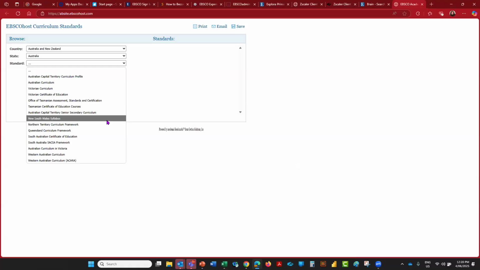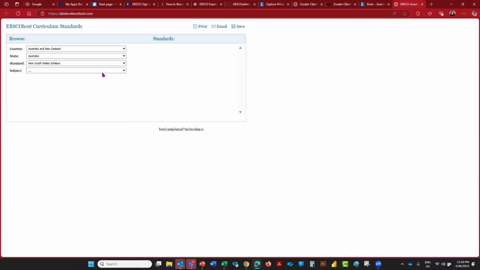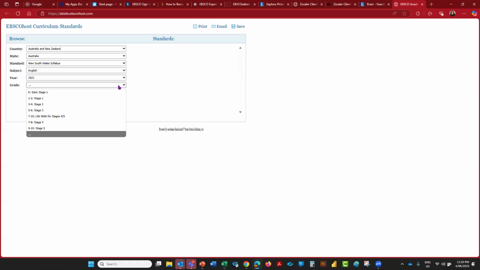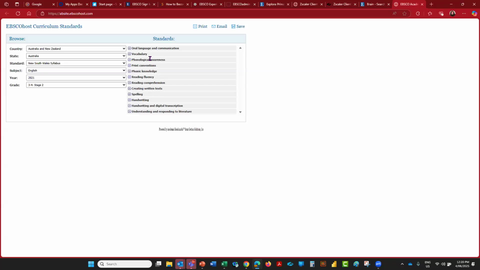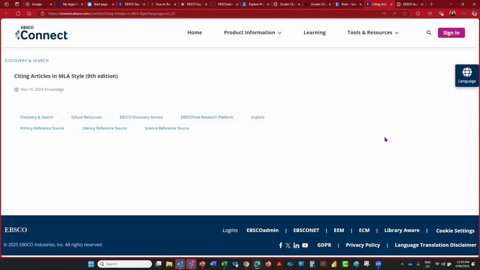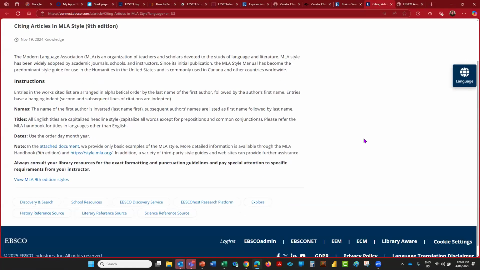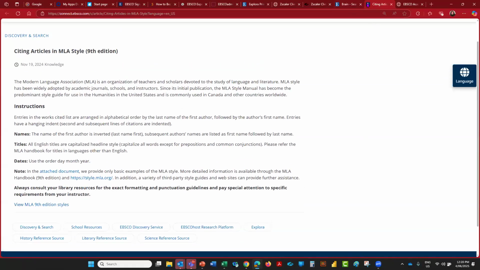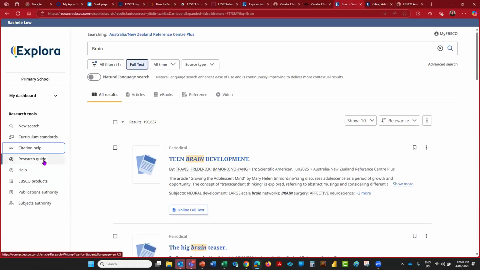I'm based in New South Wales, so if I'm interested in looking at the New South Wales syllabus, the English syllabus for, let's say, 2021, and let's say stage 2. And here I can access those standards. There's also citation help, and this is aimed at students. There's also a research guide, a help tab.